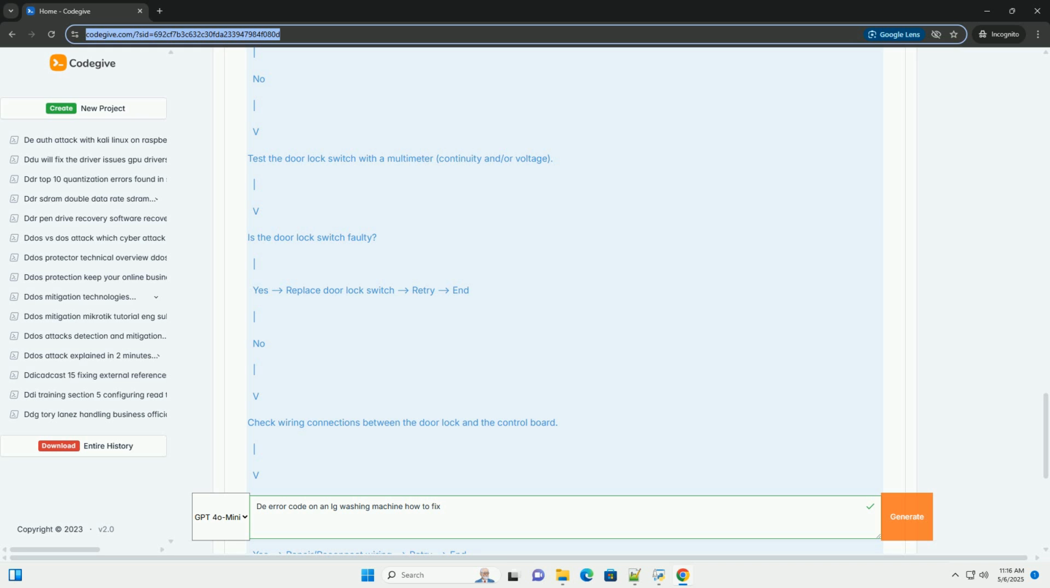Door closed, simulated. Manually actuate the door lock switch to simulate the door being closed. This usually involves pressing a lever or plunger on the switch. Now, test the same terminals. You should have continuity; the multimeter should beep or show a reading close to 0.